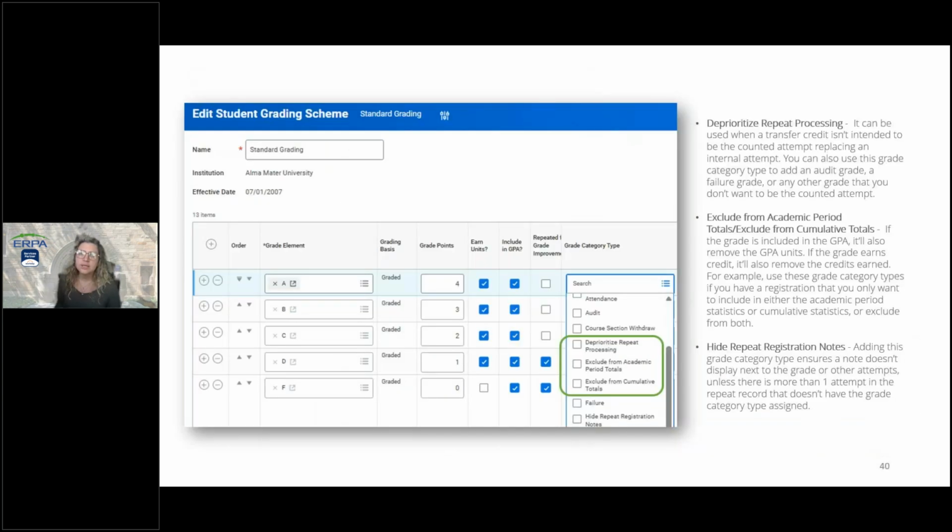With this update, it also comes along with some additional grade category types that are brand new that relate to this process. So the first one is deprioritize repeat processing. This can be used when transfer credit is not intended to be counted to replace an internal attempt. As an example, if you have a transfer credit grading scheme, this is going to work wonderfully for you if that is your policy. We also have exclude from academic period totals or exclude from cumulative totals.